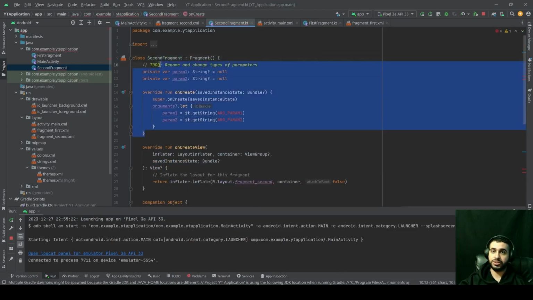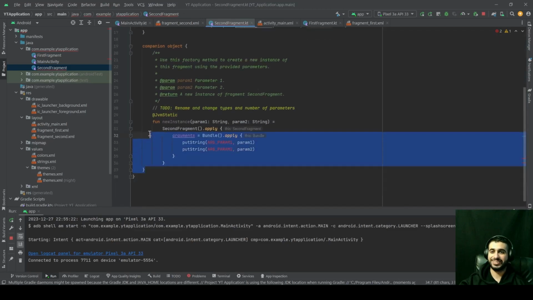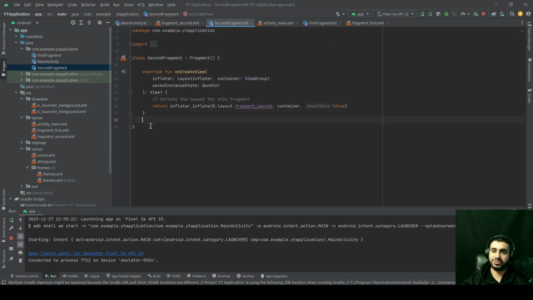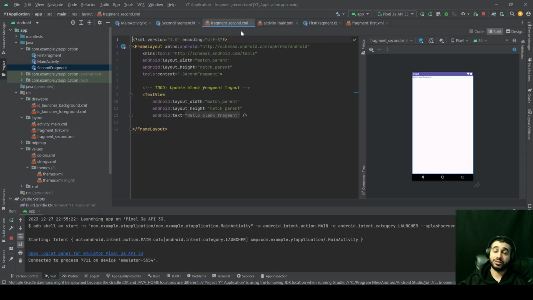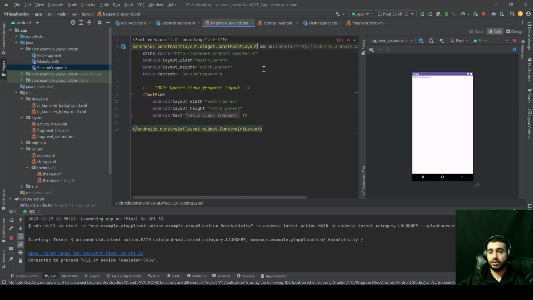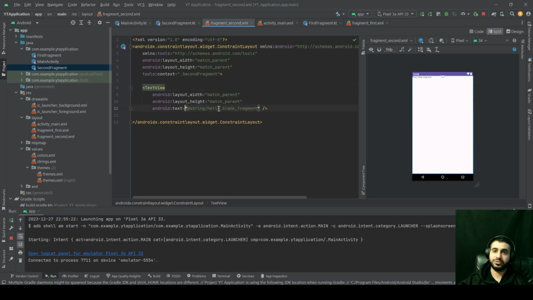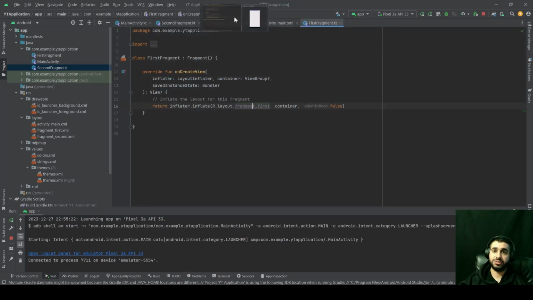Delete what we don't need, pretty much everything. I just like to create them this way because they automatically get a layout file. So this is our second fragment, and that's its layout file. Let's do the same for this frame layout. Let's delete it, and let's write a second fragment. Let's give it a centered gravity as well. And let's go back to our first fragment.